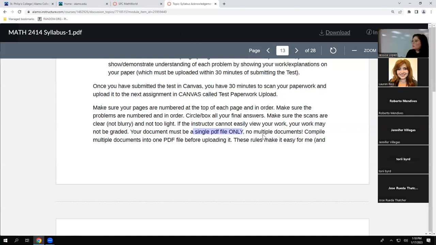So you want to be mindful of that because I need to turn back everybody's paperwork within 10 days. It's not going to happen if I have to spend 30 minutes just downloading for every single class, okay? Then it takes me about an hour per student to grade every single test because I like to give everybody feedback. I don't like to just put checks and X's and then move on with my day. I like to tell you what happened, where it happened, what's going on, where the error is, okay? So that you can learn from it.